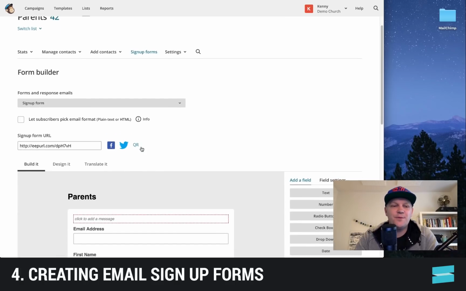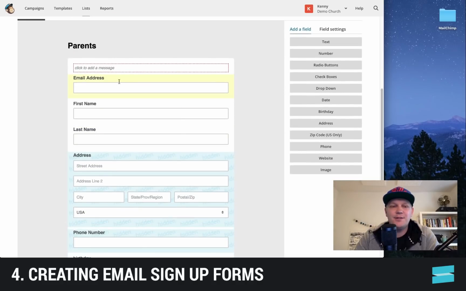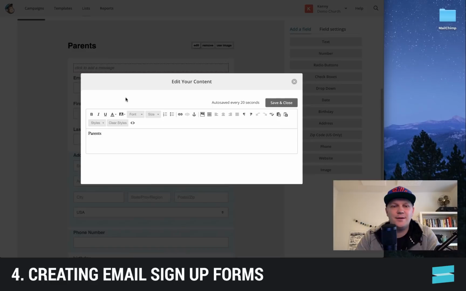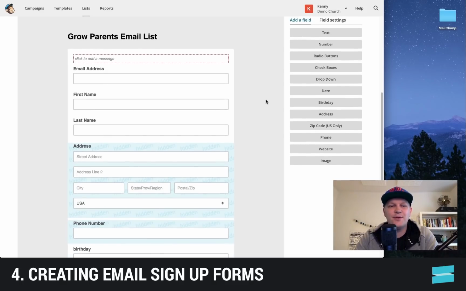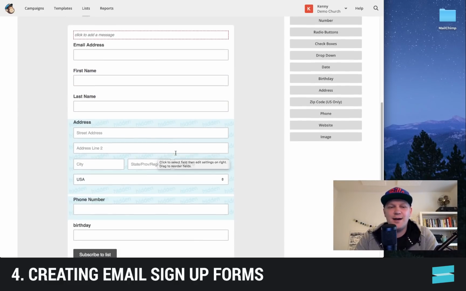And it's our sign up form. It gives us the URL for it. And here it is. Let's just say we're going to call it the Grow Parents email list, so they know what they're signing up for. Grow is the name of our fictitious youth ministry in this example. And so we're collecting email address, first name, last name, and let's get rid of these things.